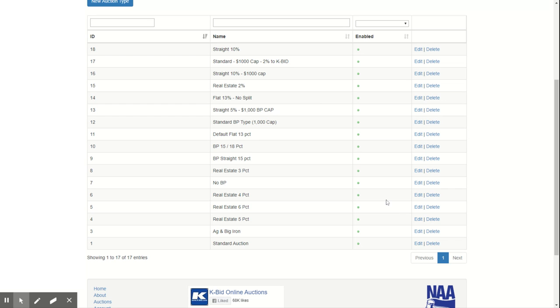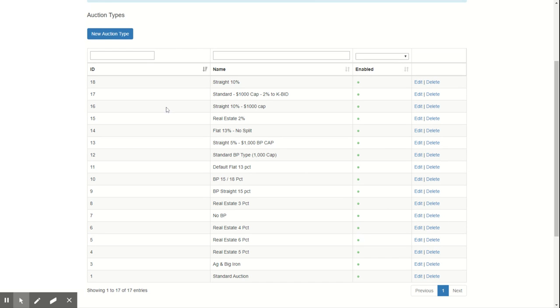What we would not advise is deleting or editing any old auction types that have been used in the past. Just leave those on this page. If we ever need to purge that information, just contact OAS support and we'll take a look at doing that from the back end as to not mess with any of the data that you've already accrued.